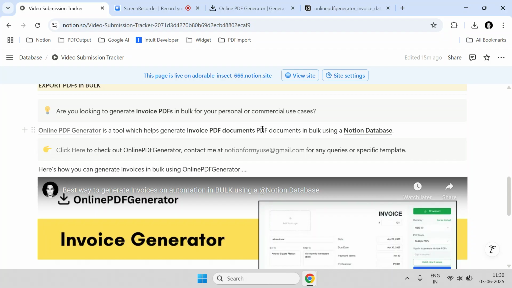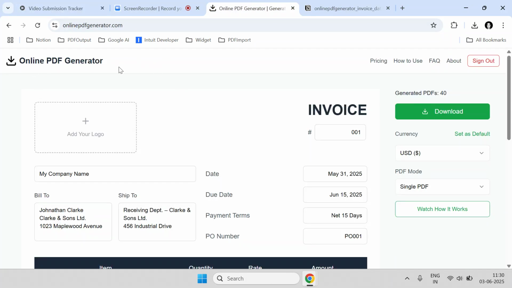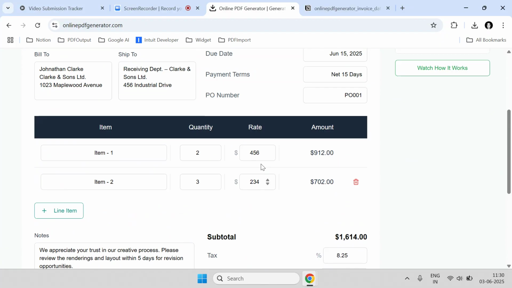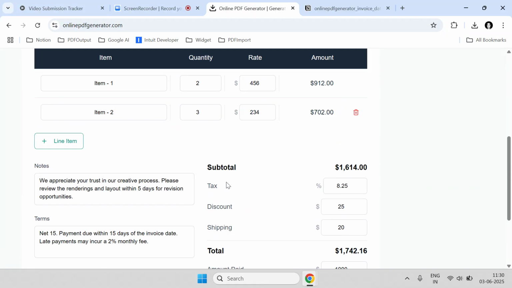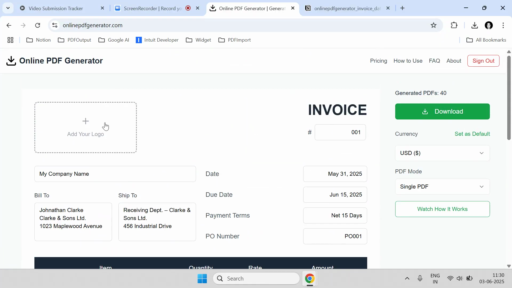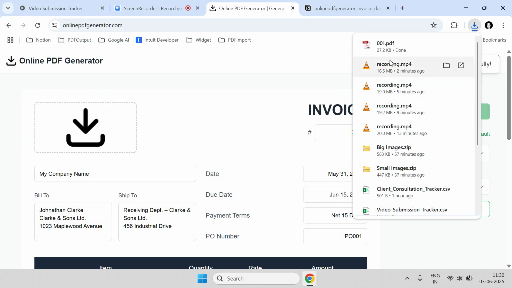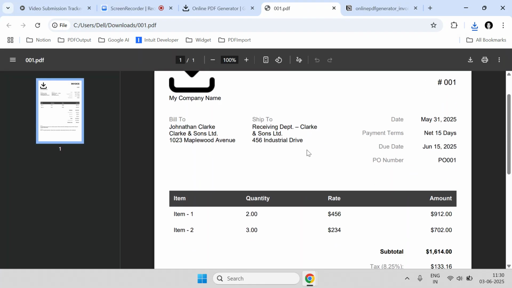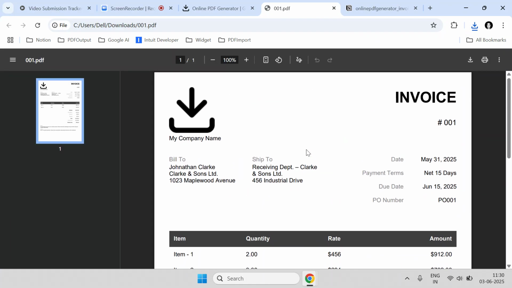Okay. Besides this, I also want to talk about a new tool, Online PDF Generator, which can help you generate invoice documents in bulk utilizing a Notion database. So this is an online PDF generator tool which has this invoice laid out. You can simply fill in this invoice and click on download to download the invoice. So let me quickly add a logo over here. And once I click on download, you can see it has downloaded an invoice. And if you check the invoice, it is looking pretty much clean and neat for our purpose.